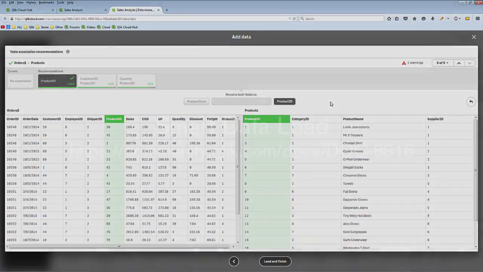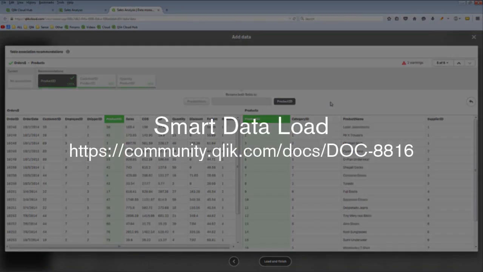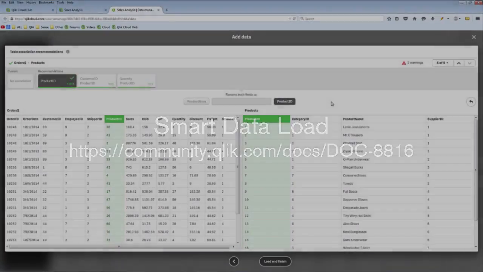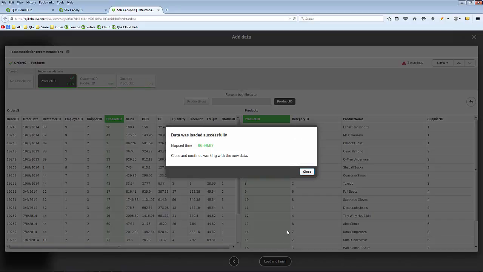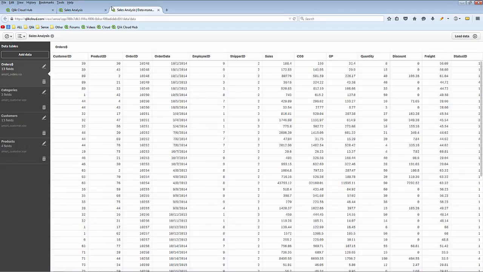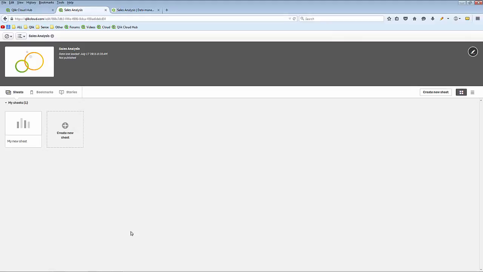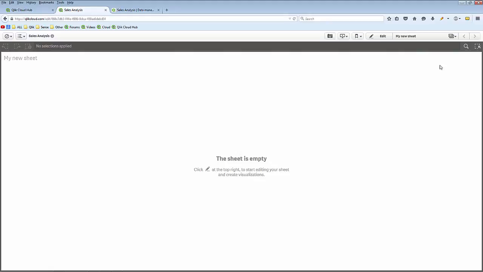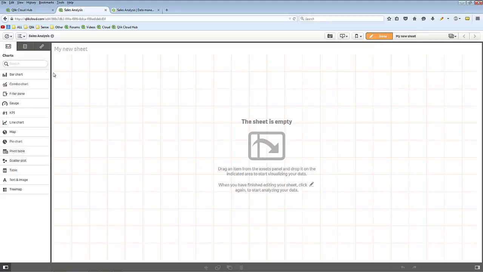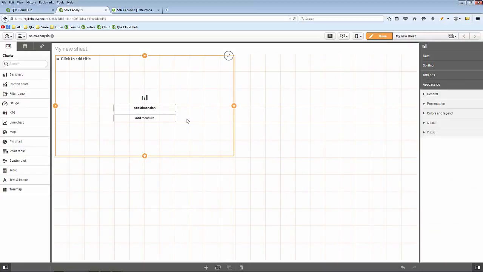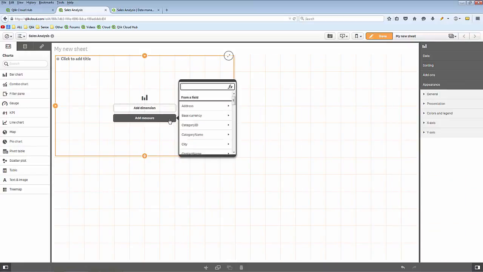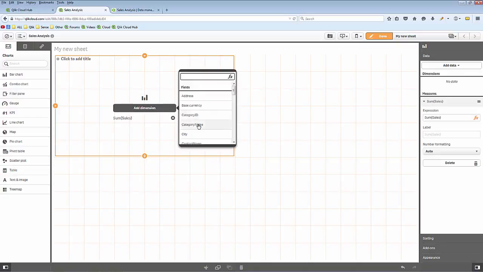Now there's a video in the community that goes through smart data load in more detail, so I'm just going through this quickly just to show you the process of doing this within QlikSense Cloud. So now I click load and finish. Close. I can go back to my app overview, click on new sheet, click edit, and now I can create an app just like I have from utilizing QlikSense Desktop or even QlikSense Enterprise. So we'll add sales, and I'll add our dimension, category name.